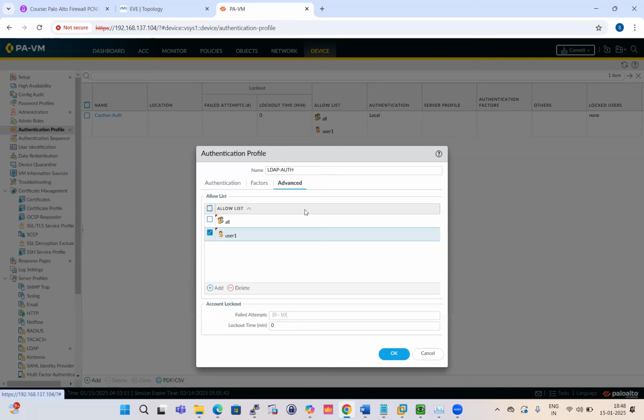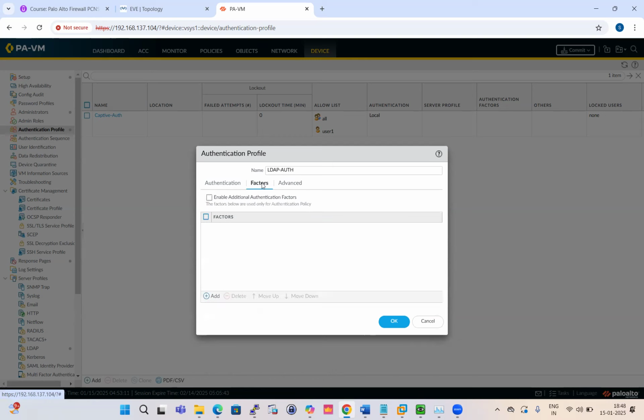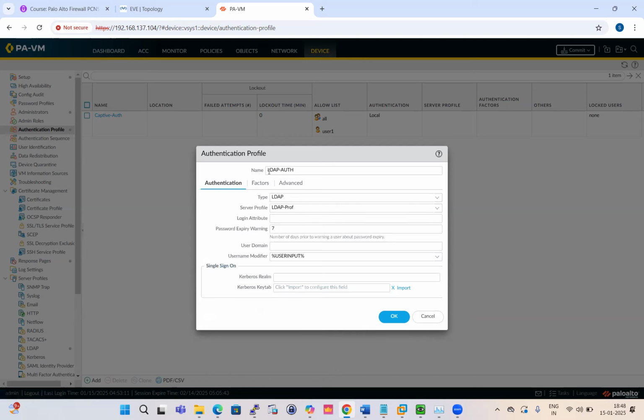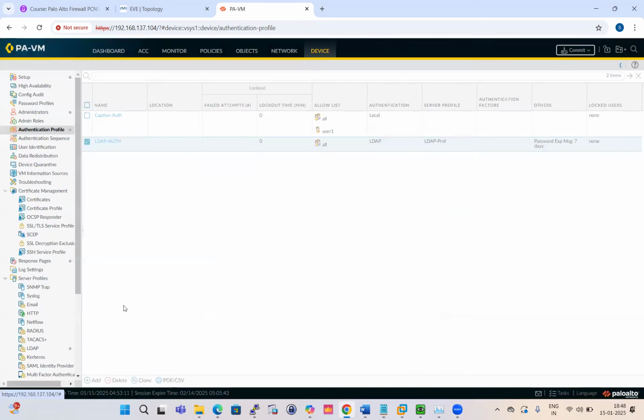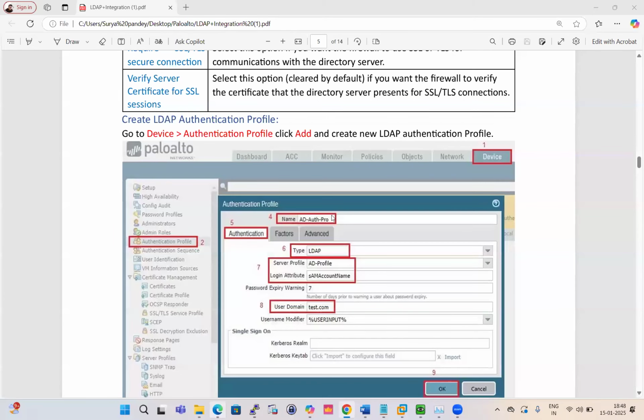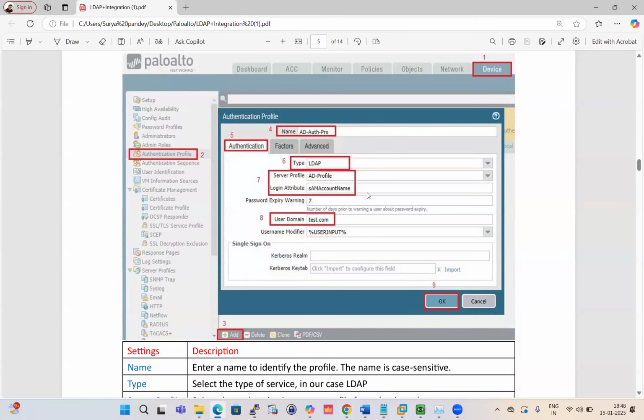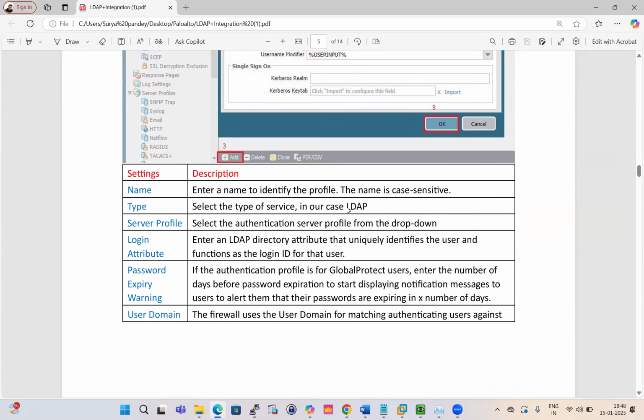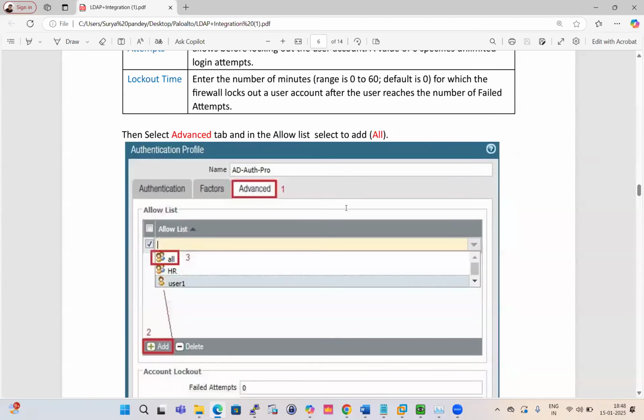If you allow all, it is going to allow user one also. So all is fine. This time, the user is going to authenticate with our AD server. The profile is completed.